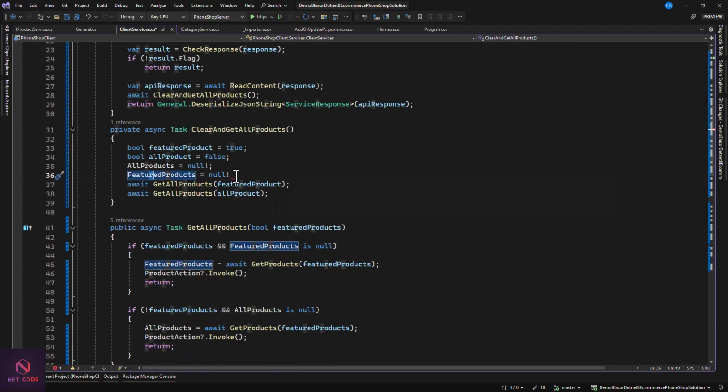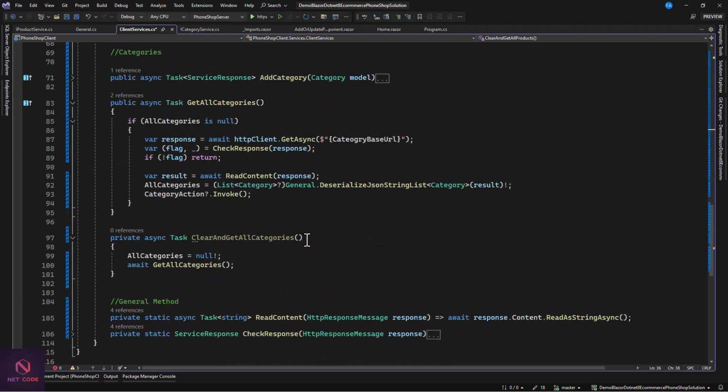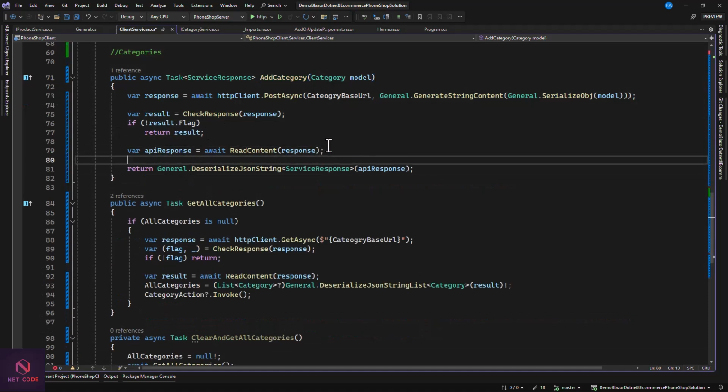Okay, so we close it well. And now when you come here, we cleared and got all categories, but we did not call this. So let's grab this. After the category has been added and assigned to this, then before we return a response, we await, clear, and now get all categories. Okay, so this is what you're going to do.